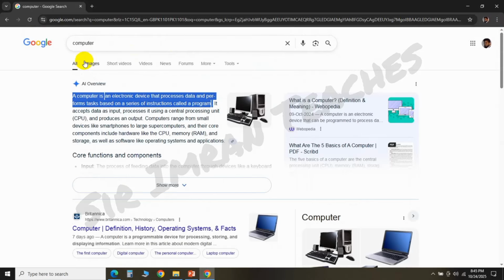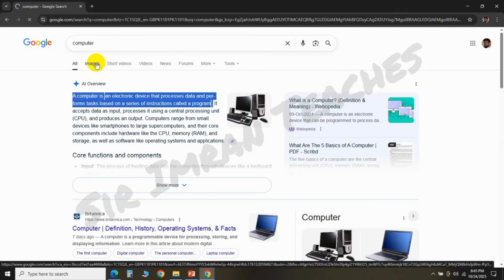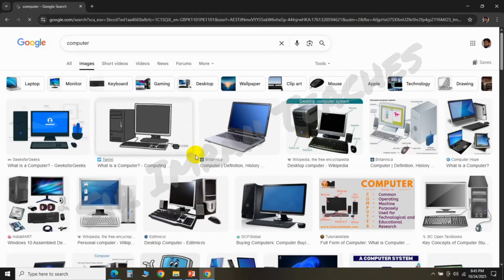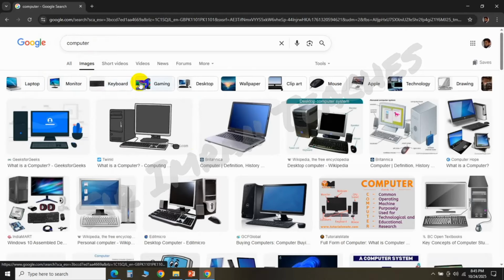But I want the images, so I will click images. Now it is showing me all the images that are related to the computer term, right? And here we have other options. We can specify our requirement.